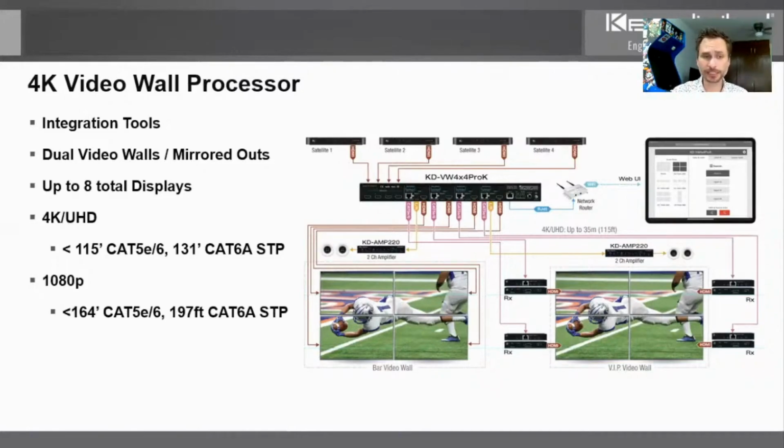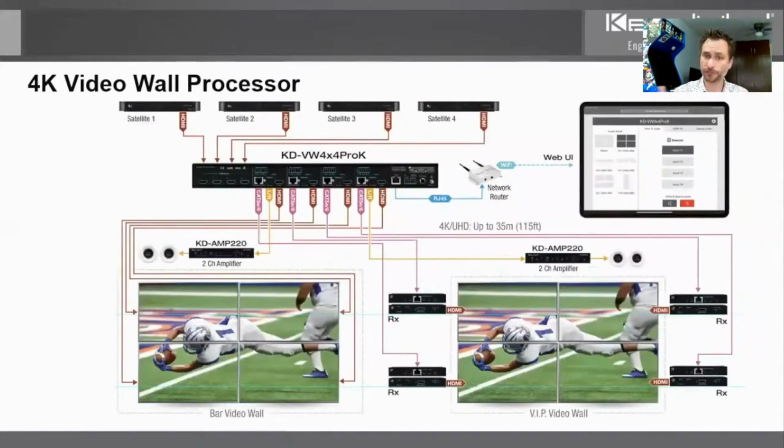So you can have up to 8 displays connected, and each of the 4 outputs has HDMI and KeyDigital's proprietary UHD OTP output, so that you are able to, if you'd like, build 2 separate video walls. We see here the bar video wall, the VIP video wall. They will show the same thing at the same time.